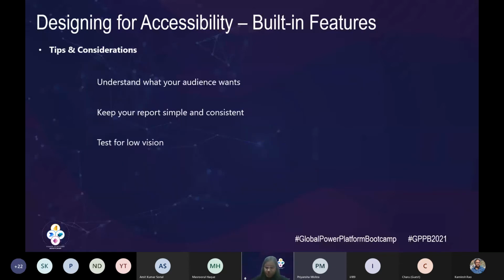Now, just a bunch of tips and considerations, and it's 2:10, so I want to quickly move to the next section as well. So let me just give you a quick overview here. There are three things that you must keep in mind when designing for accessibility. Number one is understanding what your audience wants. Second is on keeping your report simple and consistent, and third is on testing for low vision. Right. So the first one, understanding what your audience wants, how you can really do this is to speak to some of your end users.